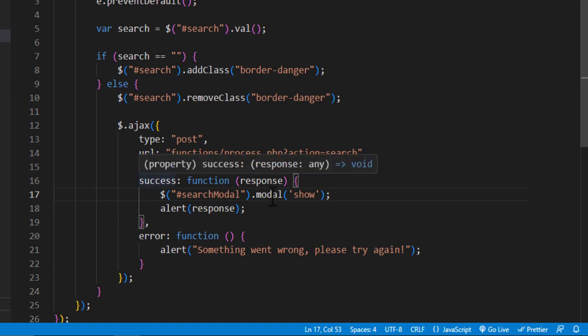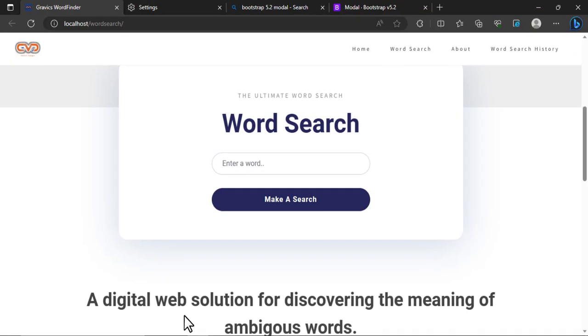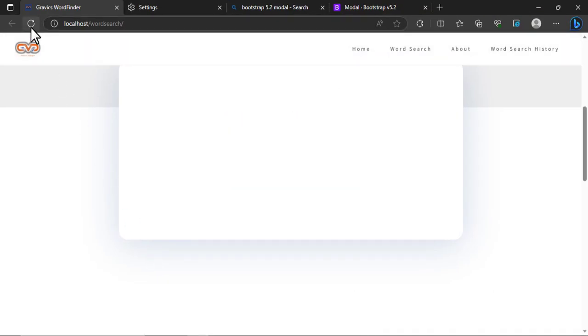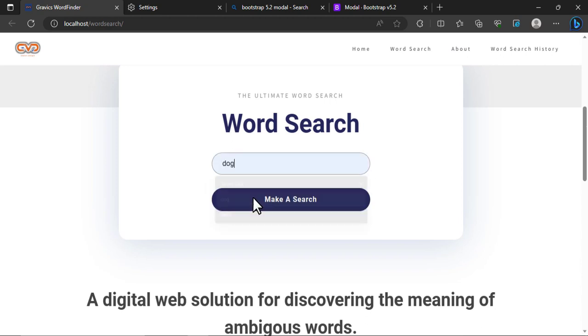That is to say, whenever we have a success response, instead of alerting this response, what you should do is show that modal first of all. Let's start with that, Ctrl S, and let's test this out. I'm going to refresh this and make a search. So I'm going to say dog, make a search, and let's see what happens.